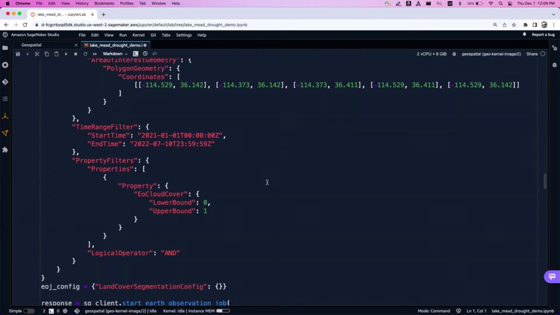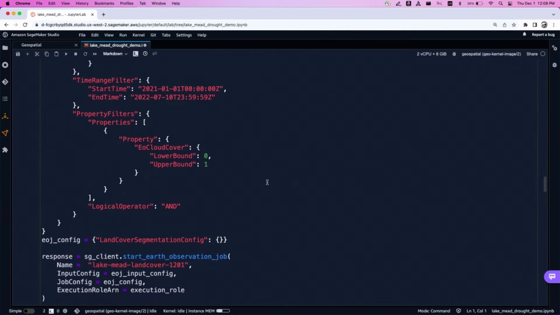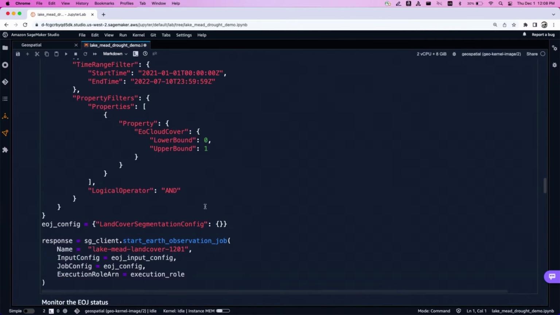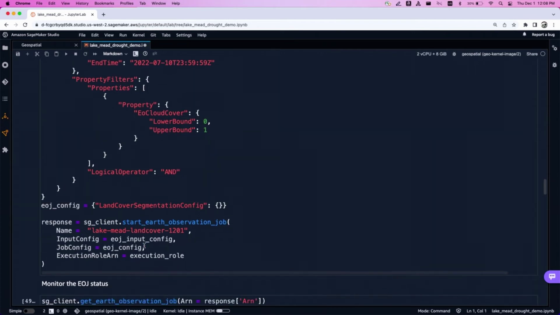We use the cloud filter to look at the clean images, and we will initialize this Earth observation job calling the land cover segmentation model. I can also give it a name so that I don't mix up different jobs. This is important, especially if I run multiple jobs at different locations at the same time.